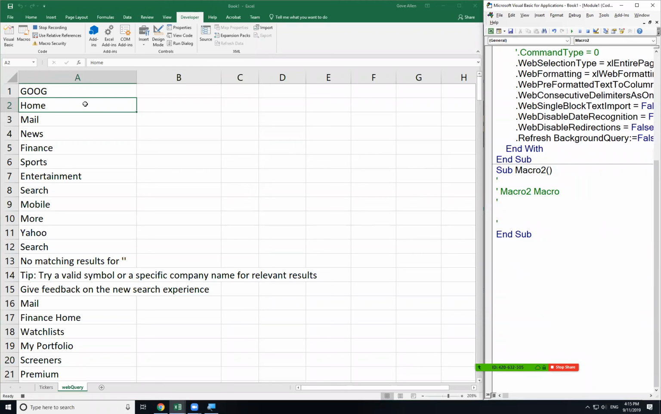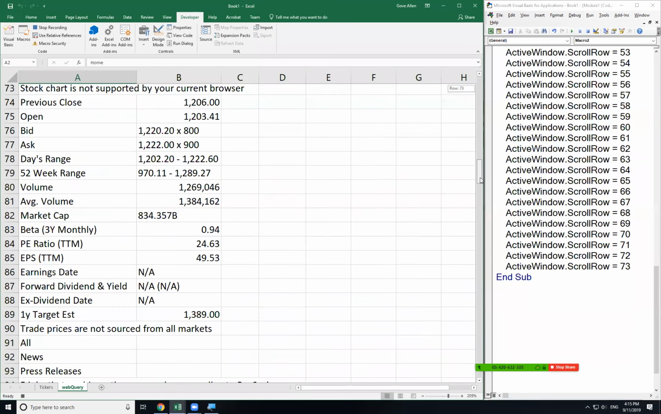Okay, so now what I want to do is find, oh, what was it called? PE ratio, I forgot what it was called. All right, folks, I'm going to scroll down to it. I think it'll actually record me scrolling down to it. Yeah, look at all that scroll.